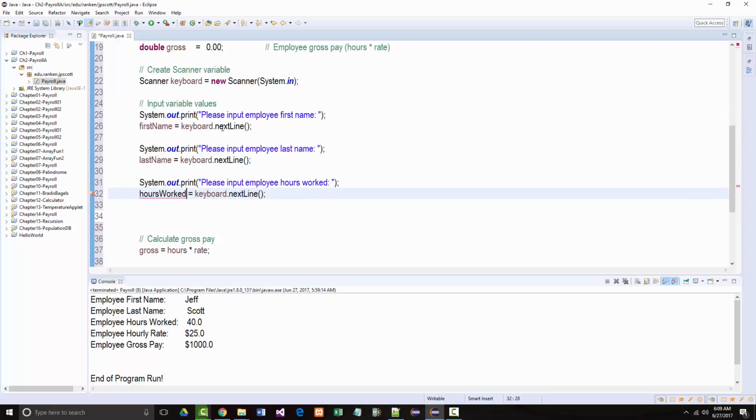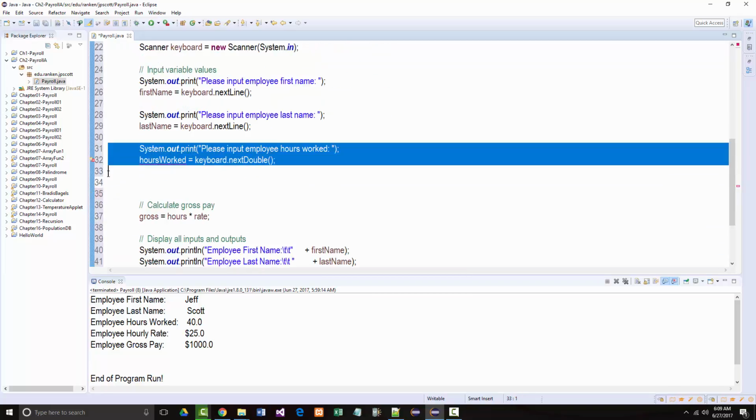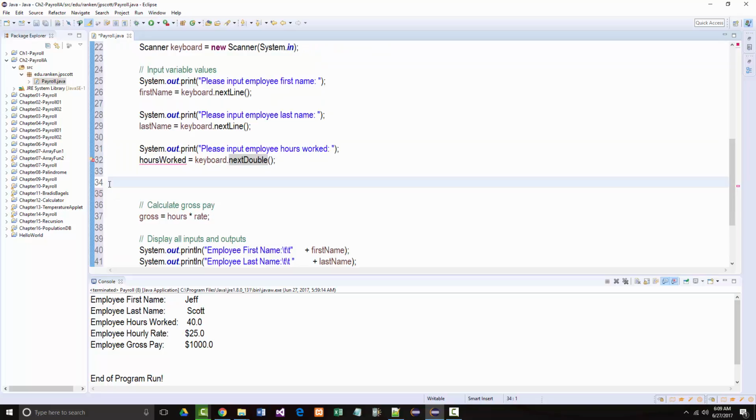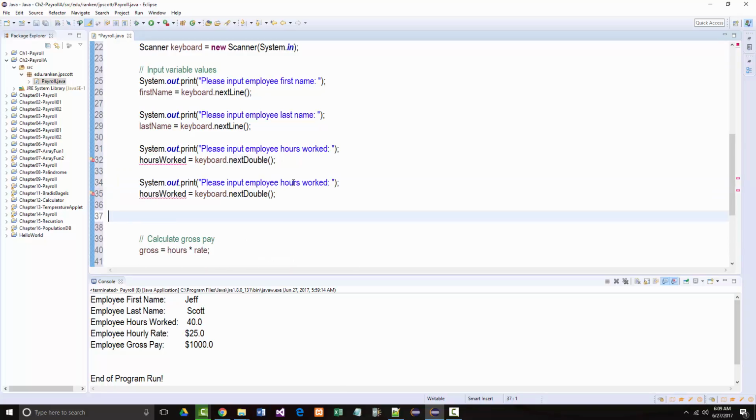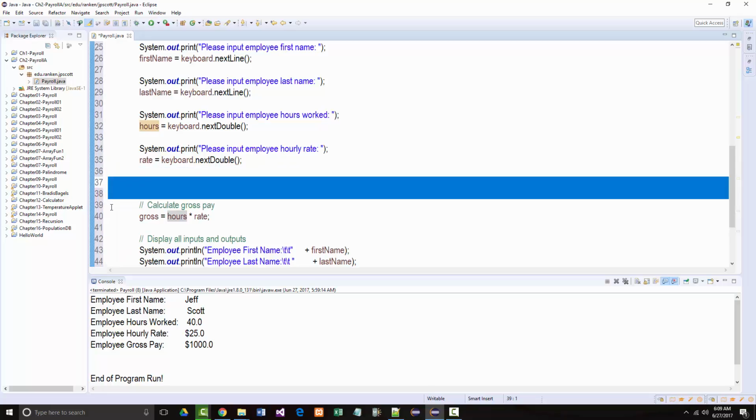Now notice here we've said next line, which means that basically you're using a string. But these are going to be doubles, so it's next double. All right. So we want hourly rate. And I guess that should have been hours, sorry. And we've got rate. And then our program will continue on the way that it did before.